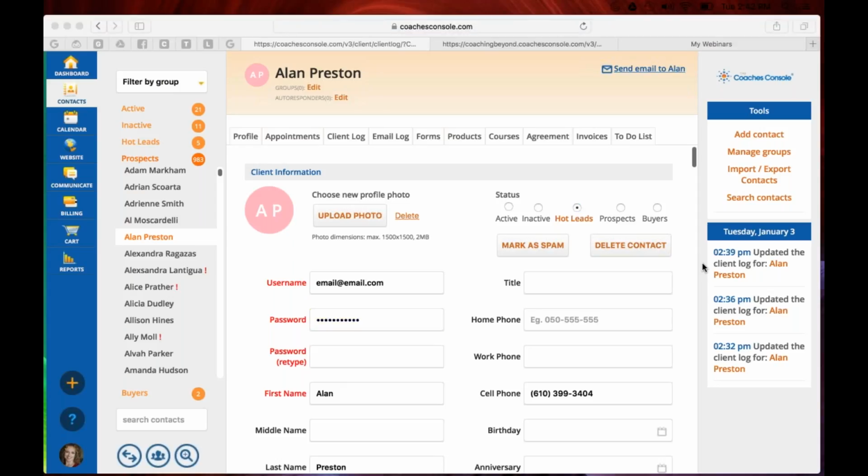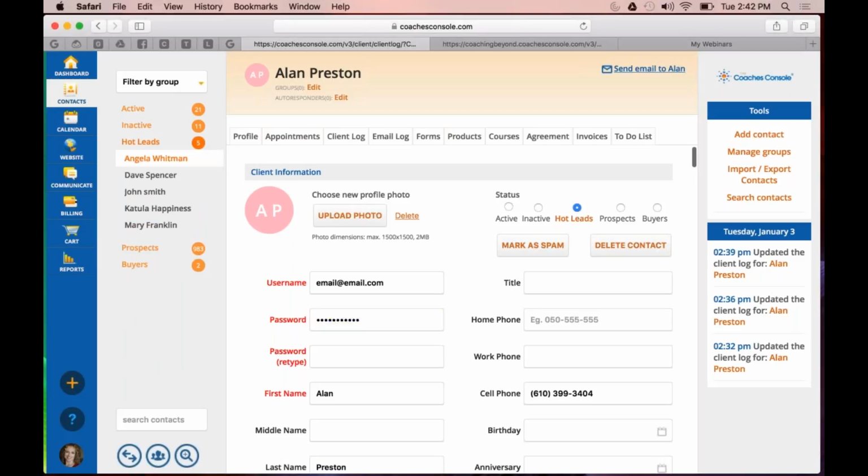And Robin says, this is a great way to keep track of those who are closer to conversion than just opting in. That's exactly right. And that is the purpose of hot leads. So in this particular case, hot leads, here's 5 people. So I have 983 prospects in this particular training account's contact list. It's a lot of people to keep up with.